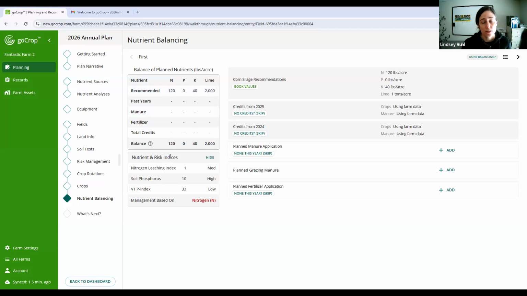Below that, we have this nutrient and risk indices. We got our nitrogen leaching index, right? That's what we enter way back, I think, in risk management, maybe land info. Our soil phosphorus is our soil test phosphorus that we entered in soil test. And then our Vermont P index, which, if you look at this, is an amalgamation of a bunch of things that we've entered from all over.